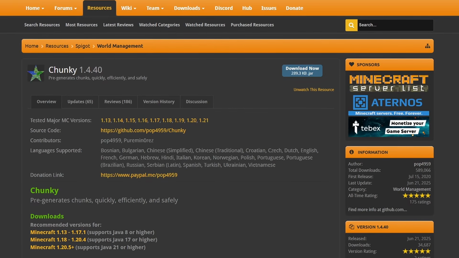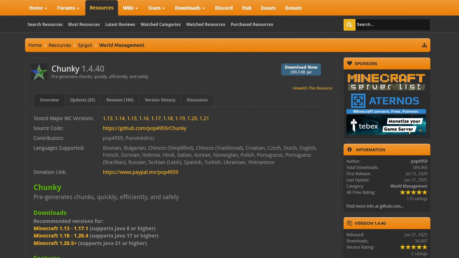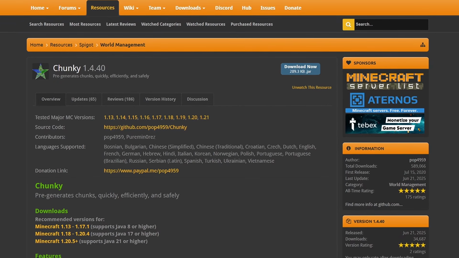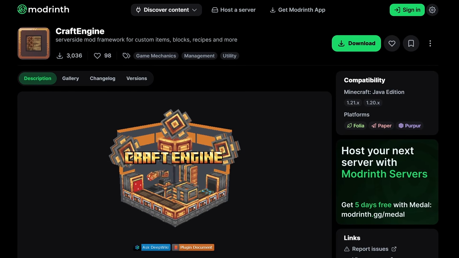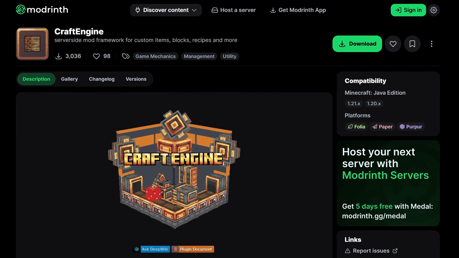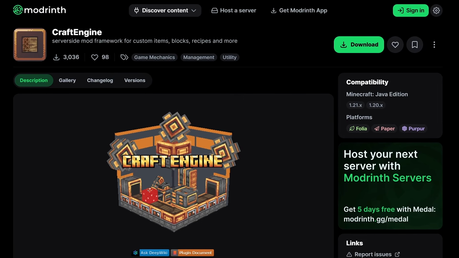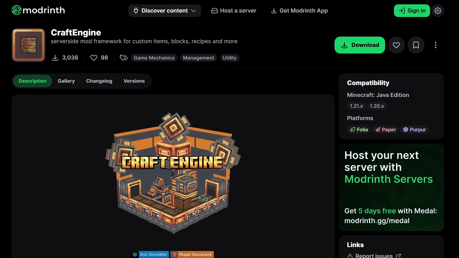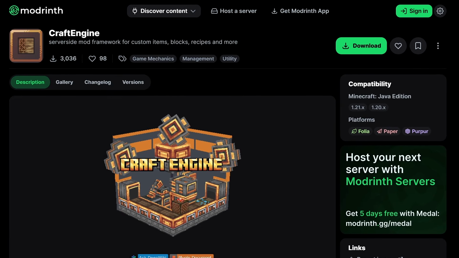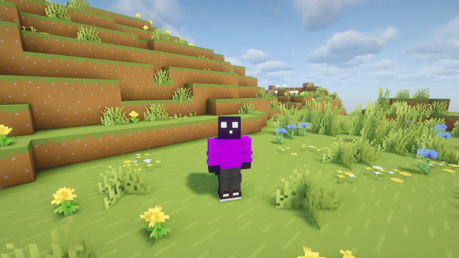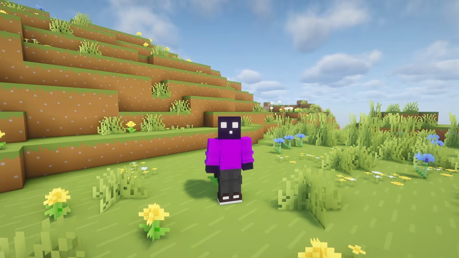You also have plugins like Chunky, which allows you to pre-generate your world, making it a lot less resource intensive to load in new terrain, which in turn improves your server's performance. And you even have plugins like Craft Engine, which allows you to add custom items and blocks to your server, but it does it in a way that the player doesn't have to install anything on their end. So it adds blocks and items just like mods do, but unlike mods, players don't have to mod their own game. Now, of course, there's so many more plugins available, and I've actually made a video about a whole bunch of them here on the channel.